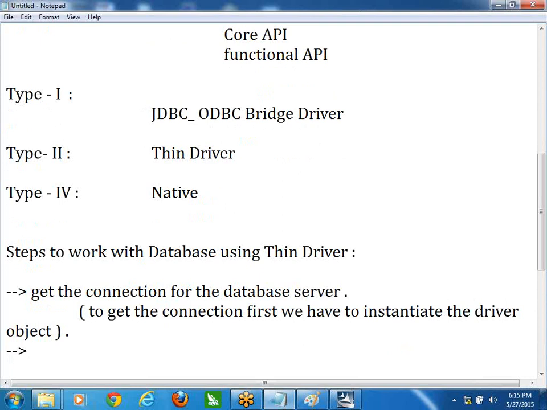Okay. So how to instantiate? Instance and object creation both are the same, right? One more name for the object is instance. So here, what is the first step? To get the connection, first we have to get an object. In place of object, I use a term called instantiate. To get the connection object, first we have to instantiate the driver object.